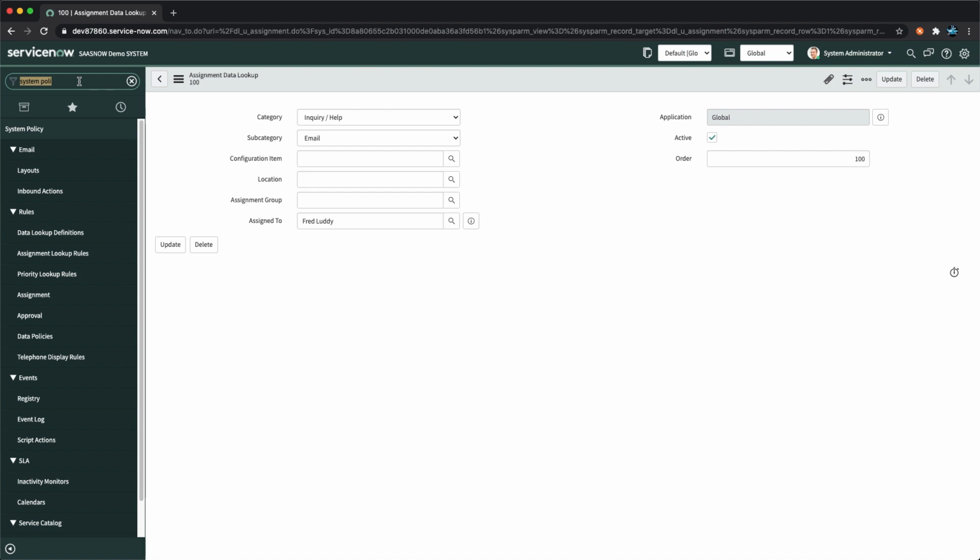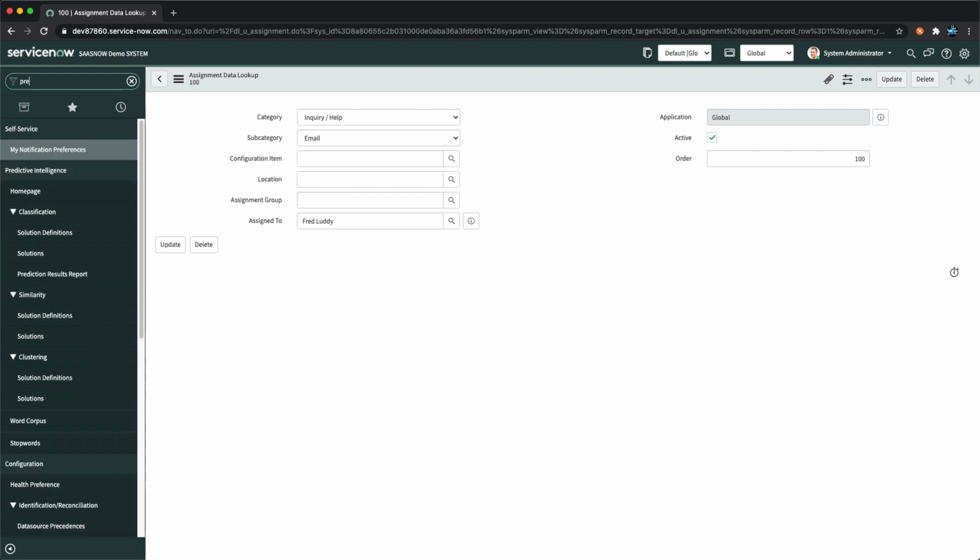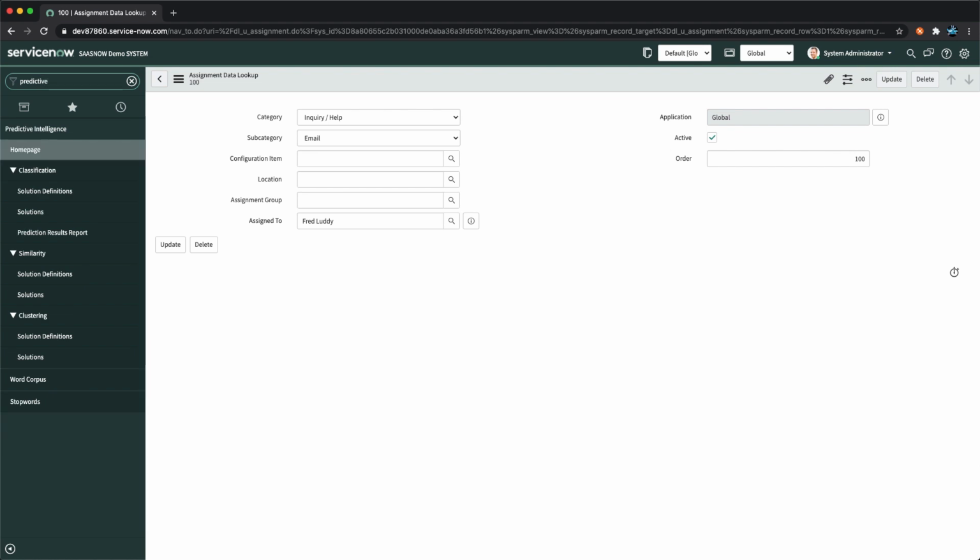So if I go in Application Navigator and type here predictive, you will see this module here. This is the module for predictive intelligence. Here, basically, ServiceNow has given you the option of how exactly you can train your instance to read the data, and then it can automatically perform these assignments in the system without any manual intervention.